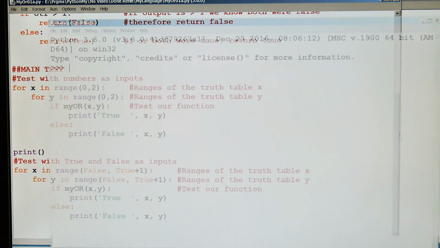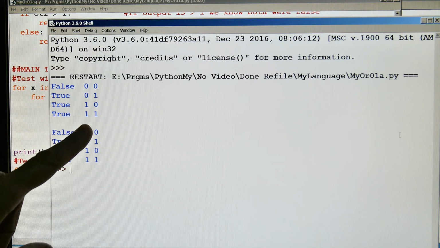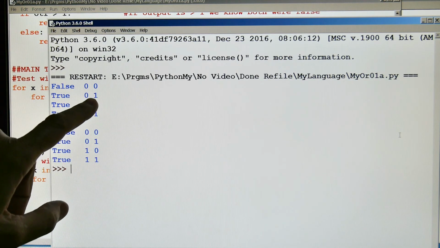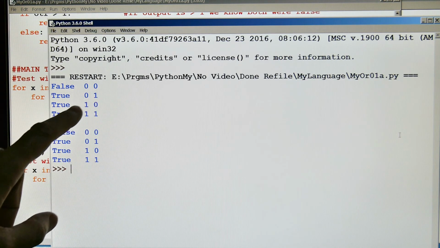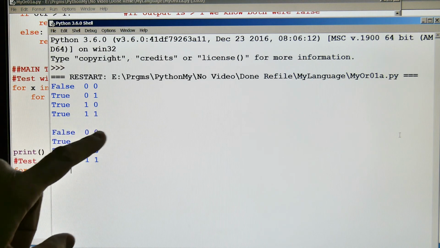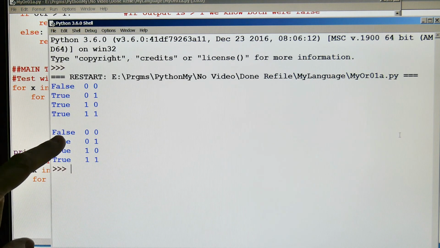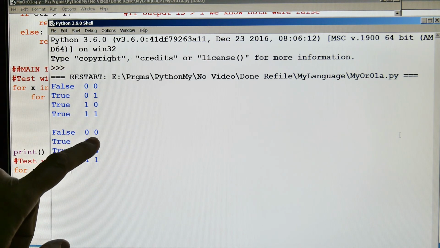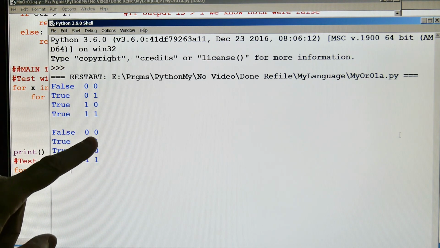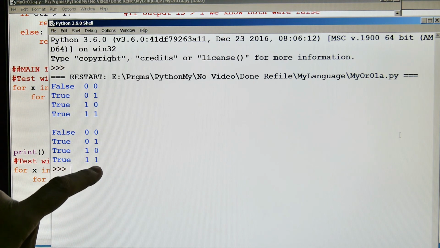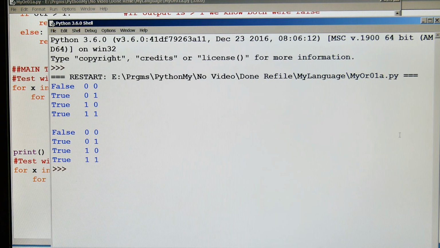Hit F5. Okay, so it's only false when both are false. That's right. True, we have 0 and 1. True, we have 1 and 0. True, we have 1 and 1. Okay, so that one's good. So that's the digital inputs, and then this is the true-false input. So again, it's exactly the same. So we can see that false is 0, 0, true is 0, 1, true is 1, 0, and true is 1, 1. So it works.